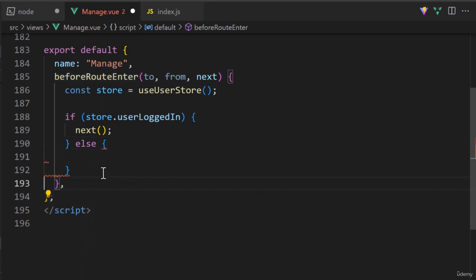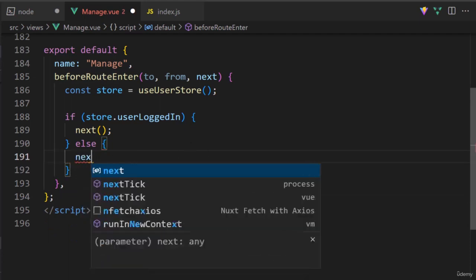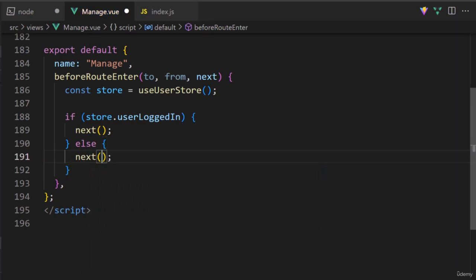The next function can be used to redirect the visitor. We can pass in a string of the path we'd like to redirect them to. Alternatively, we can pass in an object for a more complex path. It's the same object you would use for the to property on the router link component. We're going to use an object because we want the router to use the name of the path. We'll pass in an object with the name property set to home.